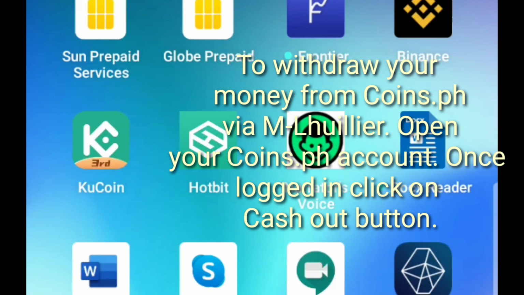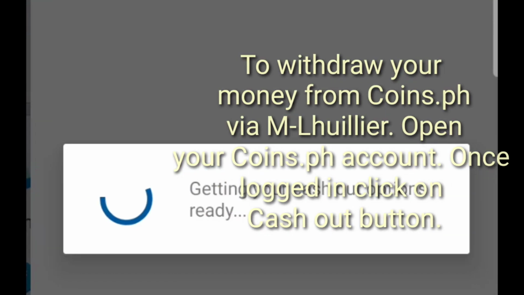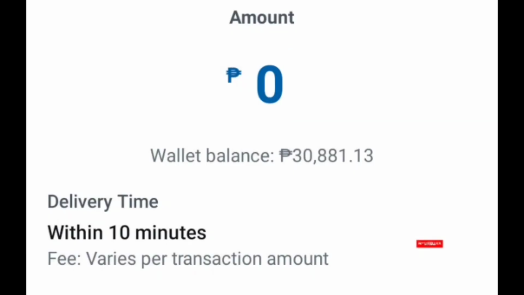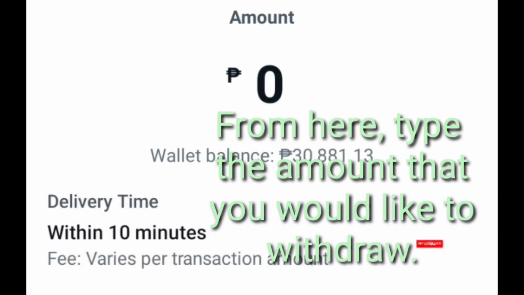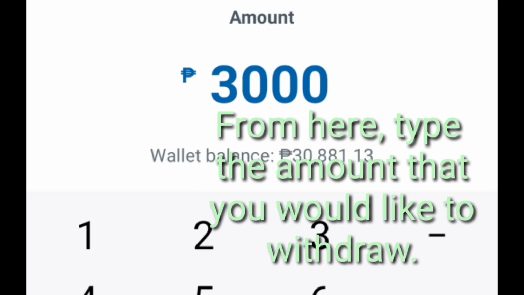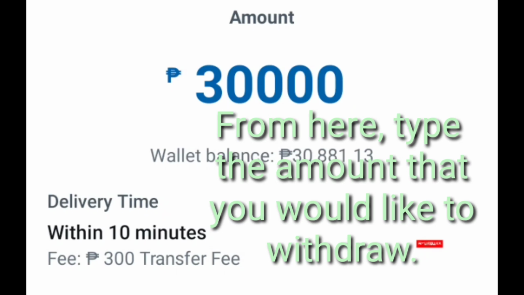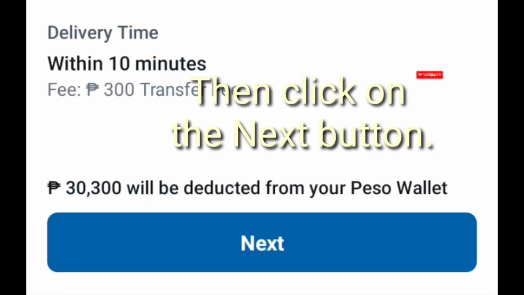To withdraw your money from Coins.ph via M-Lhuillier, open your Coins.ph account. Once logged in, click on the Cash Out button. Then click on M-Lhuillier Cash Pickup from the options. From here, type the exact amount that you would like to withdraw. Then click on the Next button.